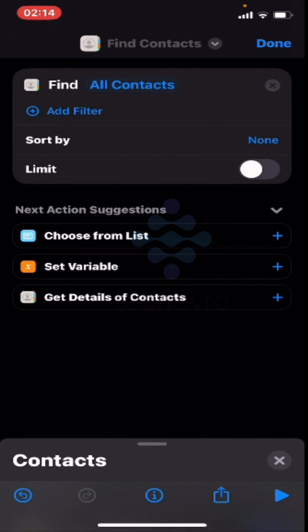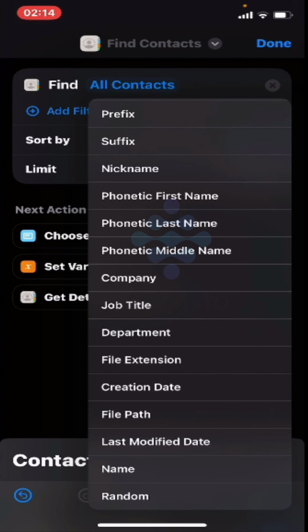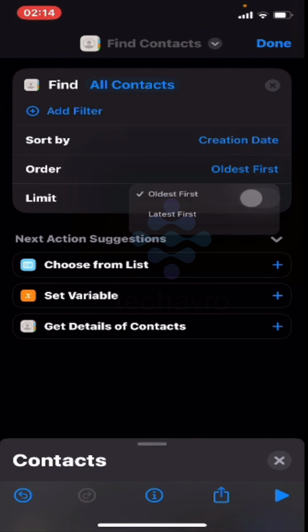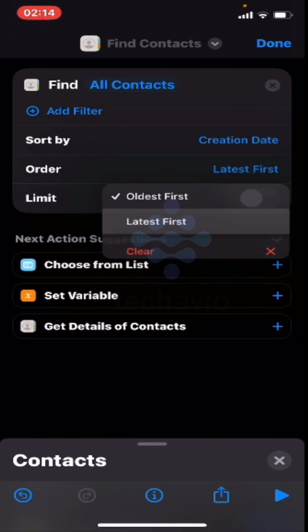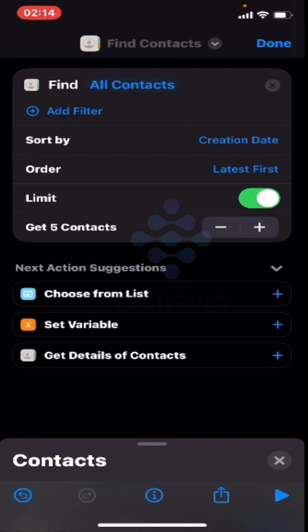After that tap Sort By and set it as Creation Date, and then tap the Order Limit. So tap Latest First and switch the toggle for the Limit button, and then from here you can select 6 contacts or 5. So I'm going to show you my 5 recently added contacts on iPhone.